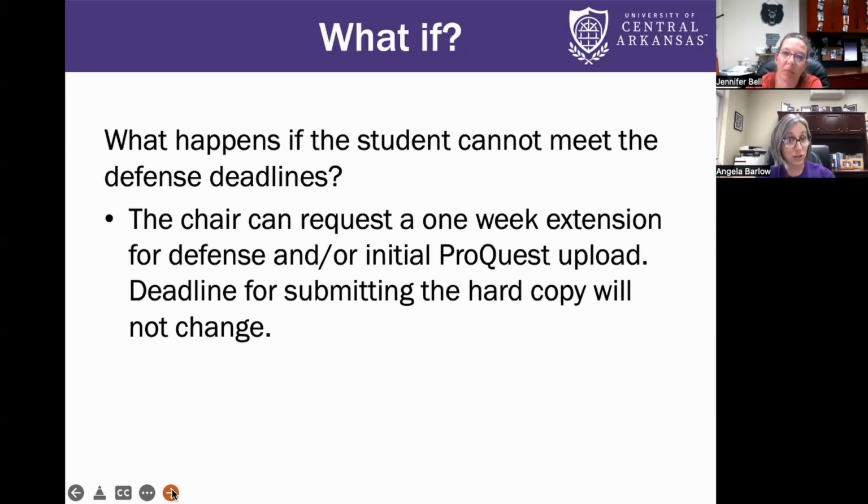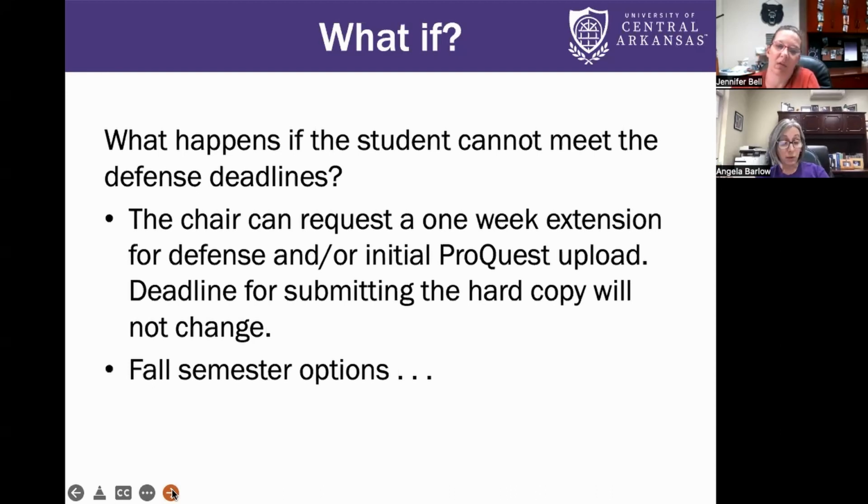You can give a justification for the request. Now, if everybody requests a week extension, we've got problems, because then I don't have time to get everything checked and ready to go. But if one or two students need an extra week, that's not a problem. If that one more week is not going to help students, so in terms of fall semester, what are our options?